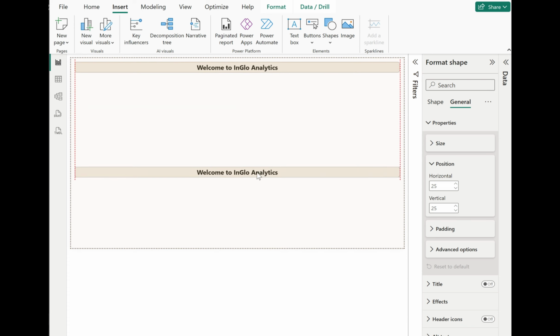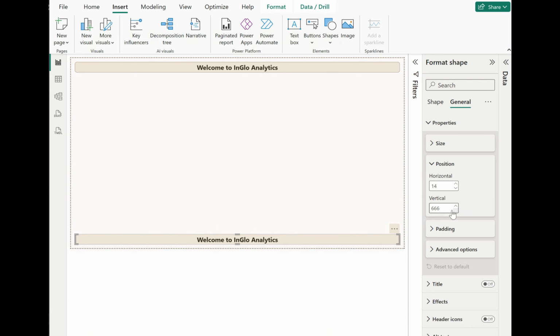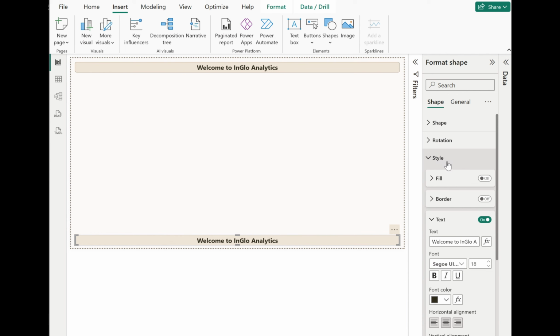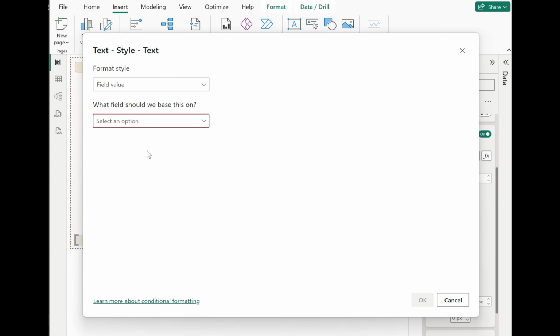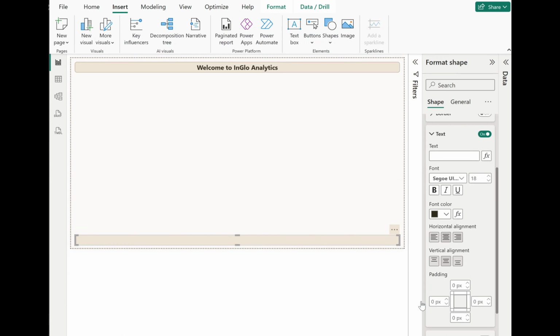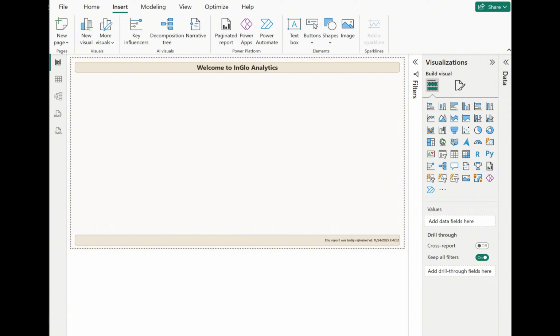Next up, the footer. Just a small bar at the bottom, but super important. Here's where we display the last refresh date. We bind it to a measure that updates automatically. This simple footer gives users confidence. They always know when the data was last updated.